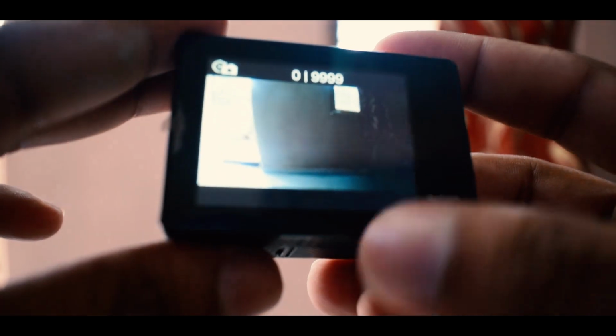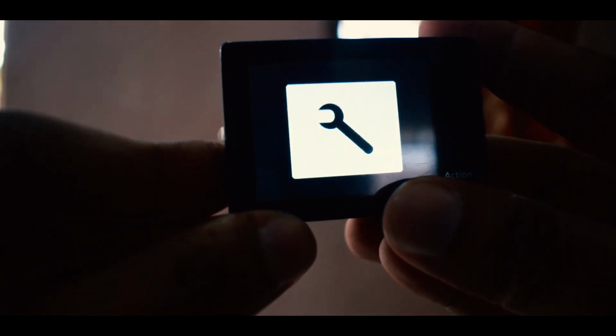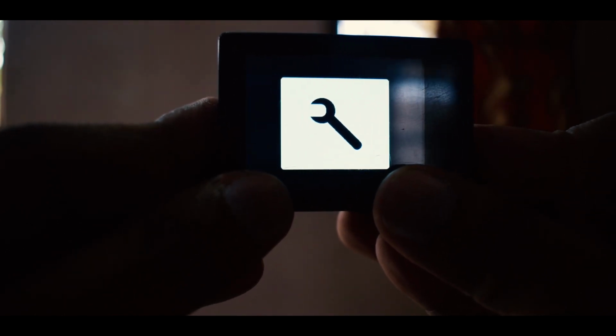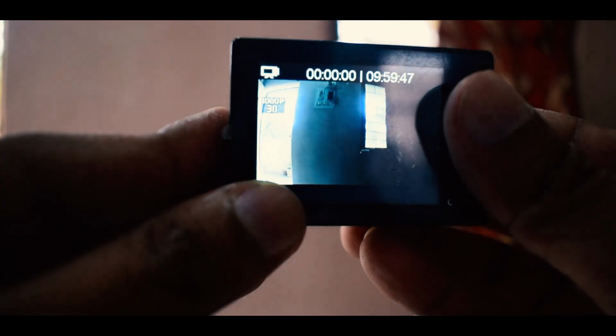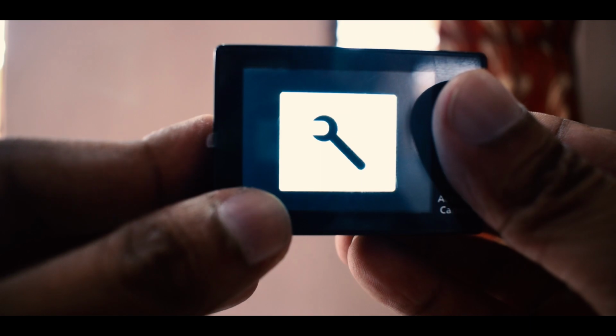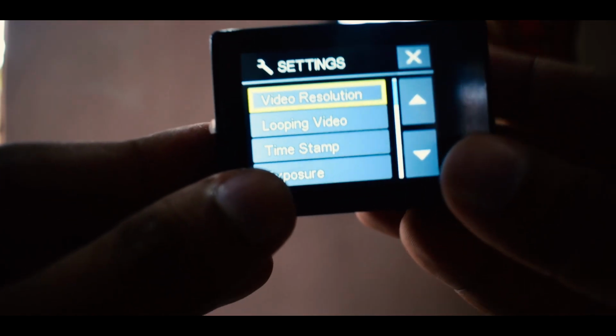Let's go to the function. Okay, so this is the setting mode. Here we have some arrows, and from there we can select whatever we want. So let's go in the settings. If you want to go in settings, just push this button over here, and all these settings are there.